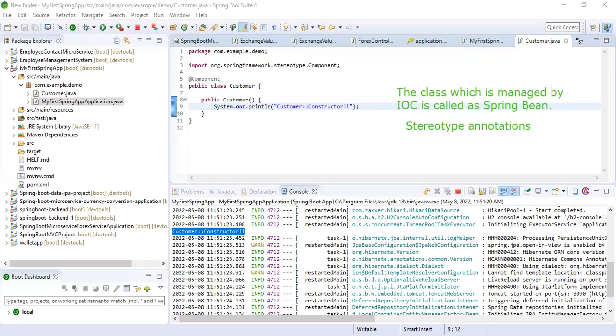Now here we created a Customer class. We have just created the Customer class, but who will create the instance for this class? The instance will be created by the container. Container is responsible to create the instance for this class.